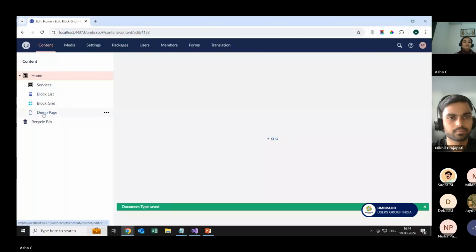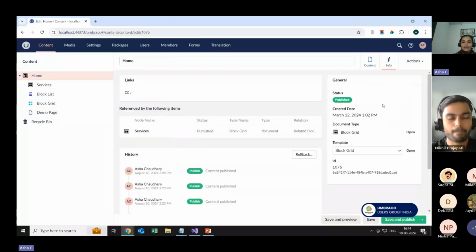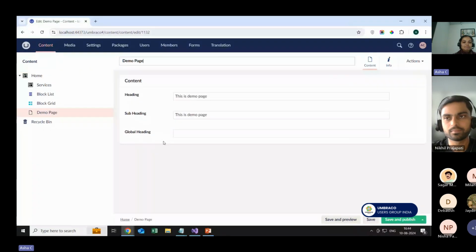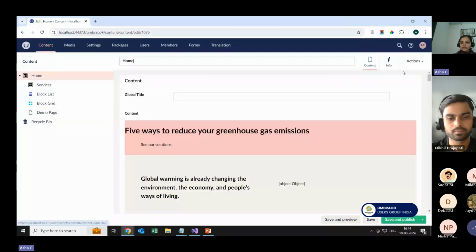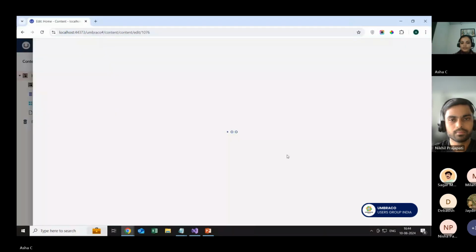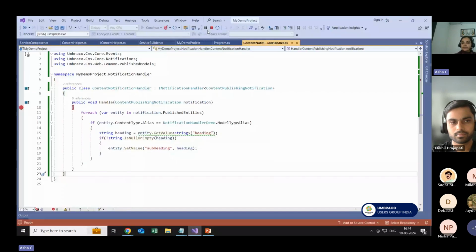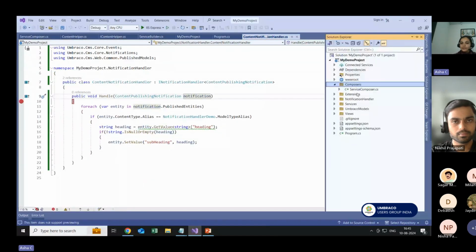So what I would like is to get some data from this root node and put it into this demo page. Oh, yeah, global title. Okay, so let's do that. I've created a content helper. Let me go there.